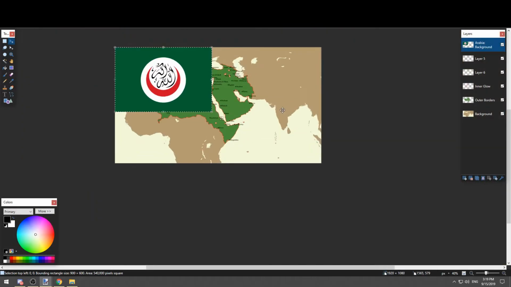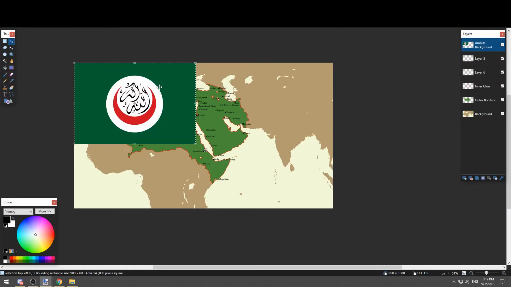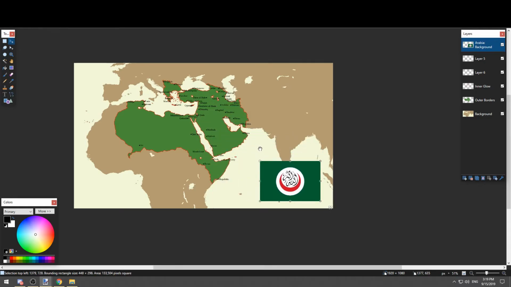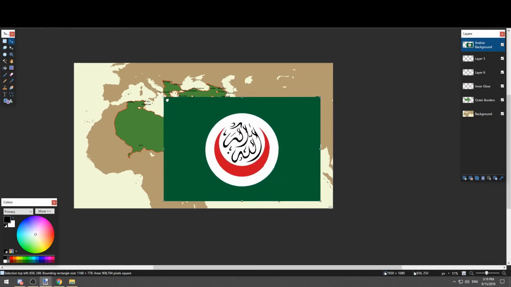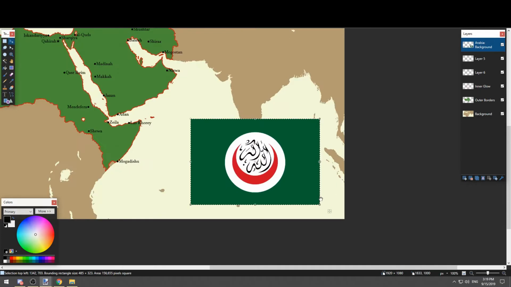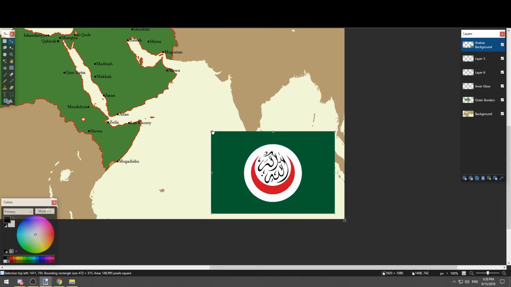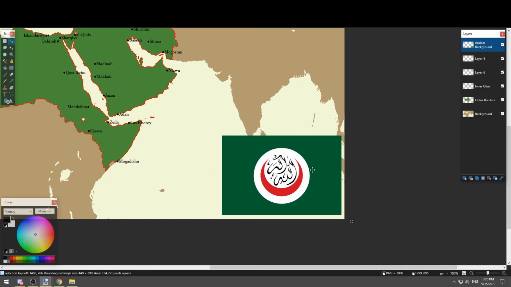So now we have the flag. It's very decently sized, which is good. We're just going to hold down shift and shrink it down to roughly the size that we want it to be in the banner. I think maybe this is good.